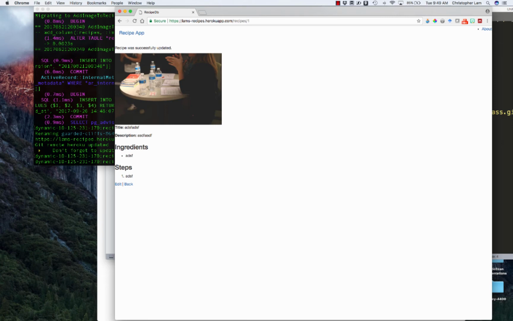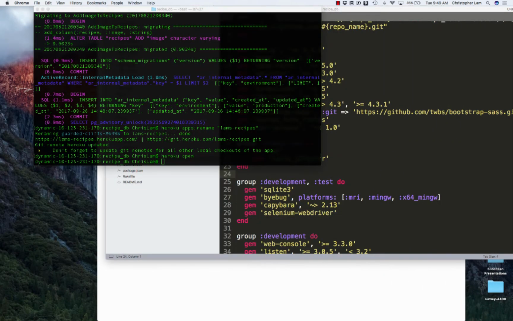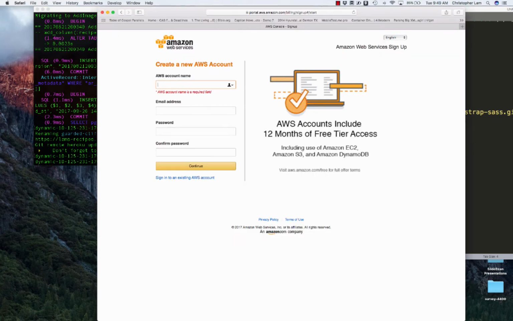So what we want to do now that we've got our app all set up is we want to, instead of uploading our images to Heroku, upload our images to Amazon S3, which again is cloud file storage. So the next thing we'll do is we'll just set that up.